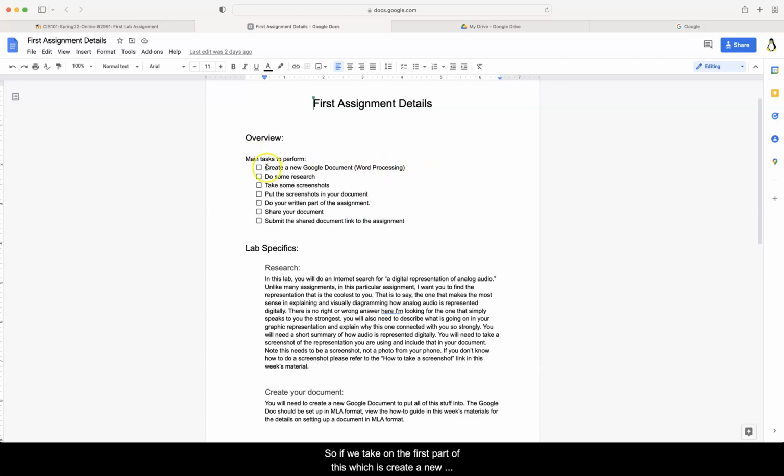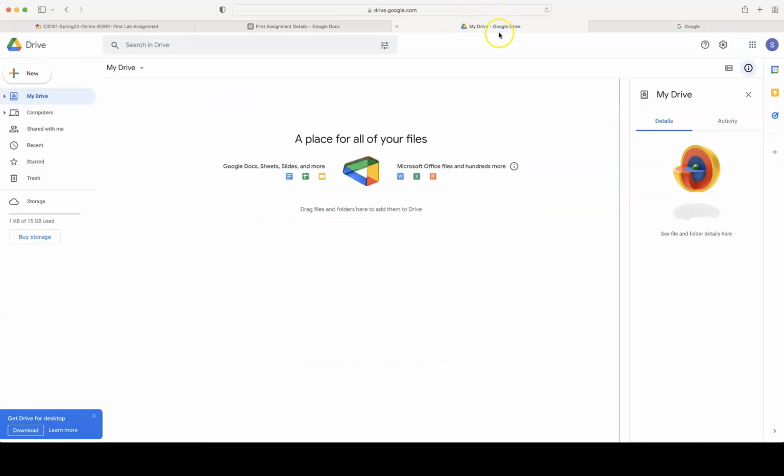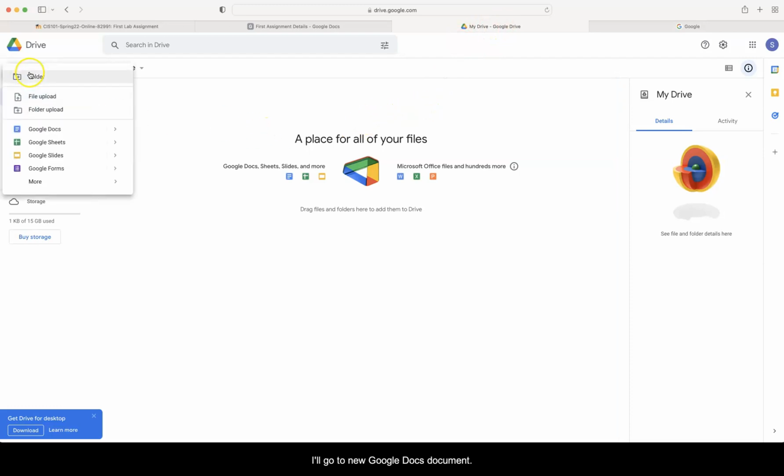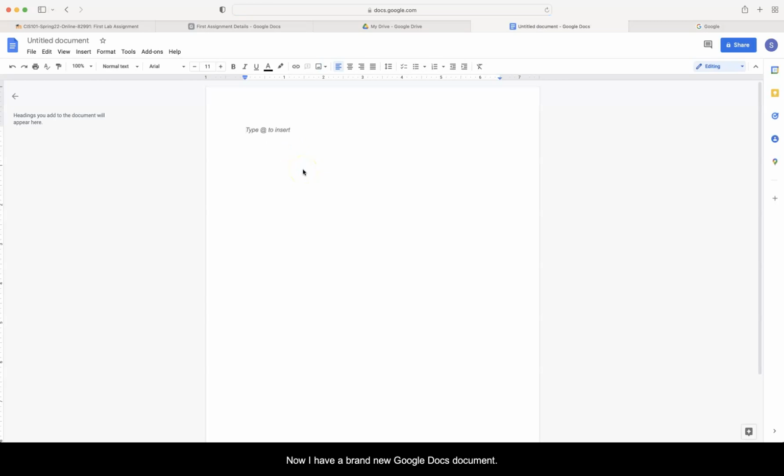So if we take on the first part of this, which is create a new Google document, word processing document, I'll switch over to a different tab I have here, Google Drive open, and I'll go to New, Google Docs, and now I have a brand new Google Docs document. And first thing that I want to set up is my document in MLA format.